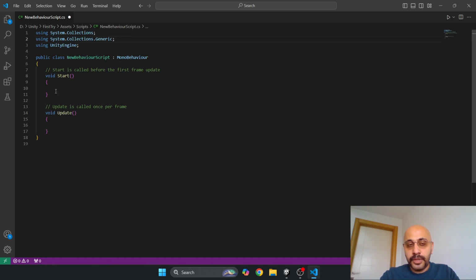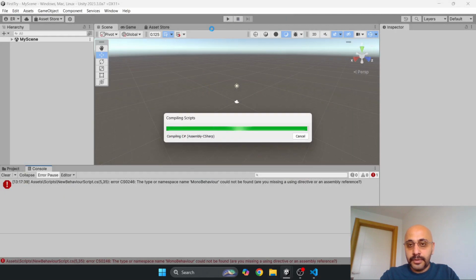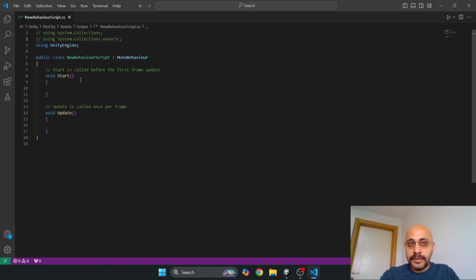It depends on what you write in your script. Right now, if I comment these two lines, I won't be getting any error because I haven't used any scripts that are inside these namespaces. But as you develop, you might want to have these namespaces on top of your code. You might want to have other namespaces. It depends on what you want to write.